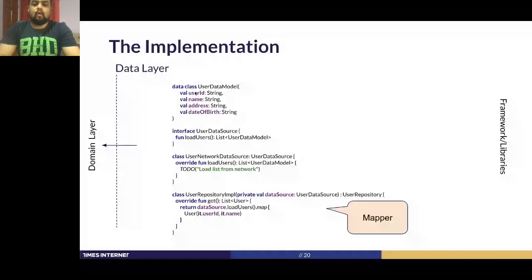Now, whenever we implement a data layer, since it depends on the domain layer and it depends on the repository, I will have a user repository implementation, which will eventually extend the user repository. Inside the user repository, you will find a user data source. Let me tell you why I need this user data source. User data source is nothing but an abstraction again. So we have an interface and the load users.